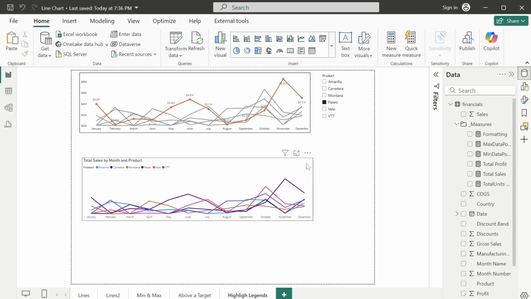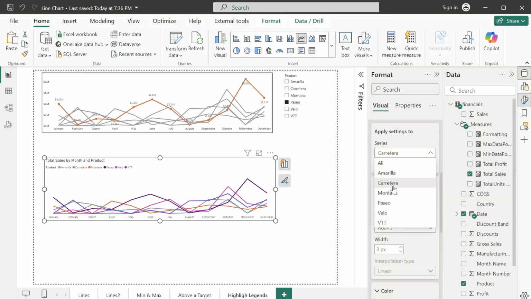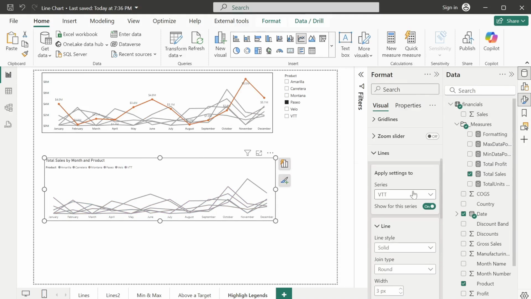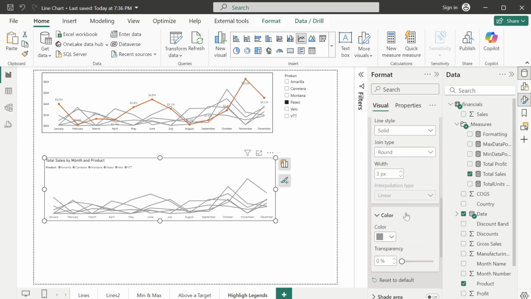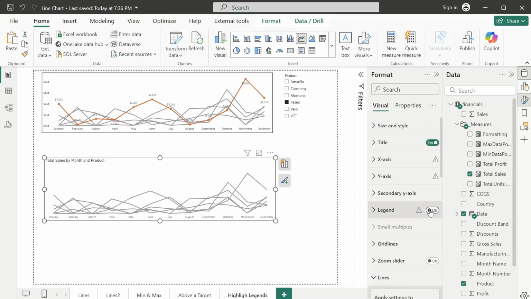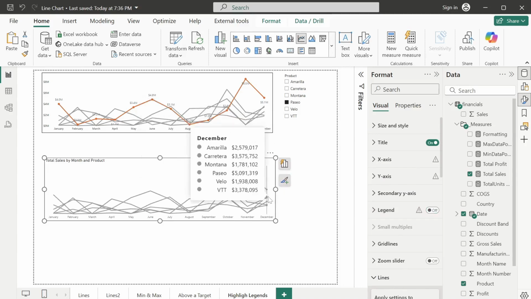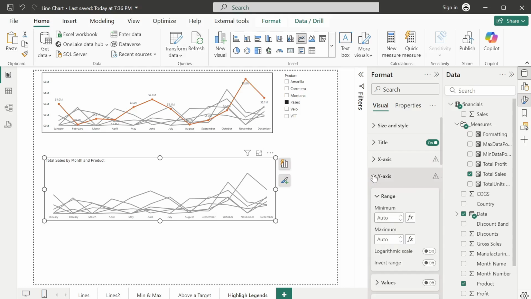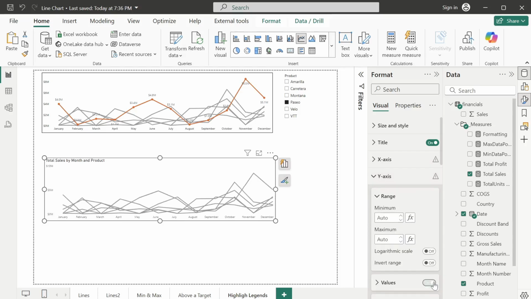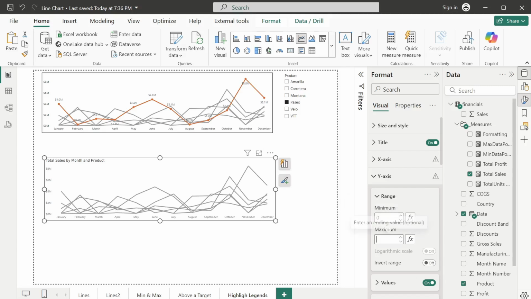So the first thing we're going to do is on this particular chart, we are going to change all these lines to gray. Turn off the legend. And turn on the y-axis. Then we're going to set the minimum as 0 and the maximum as, right now we have 8 million. So we're 8.5 million as our highest here. So we're going to set the maximum to 9 million.